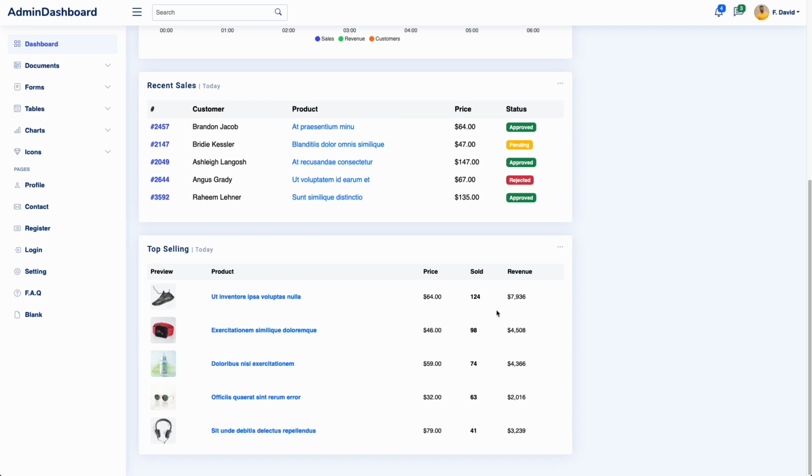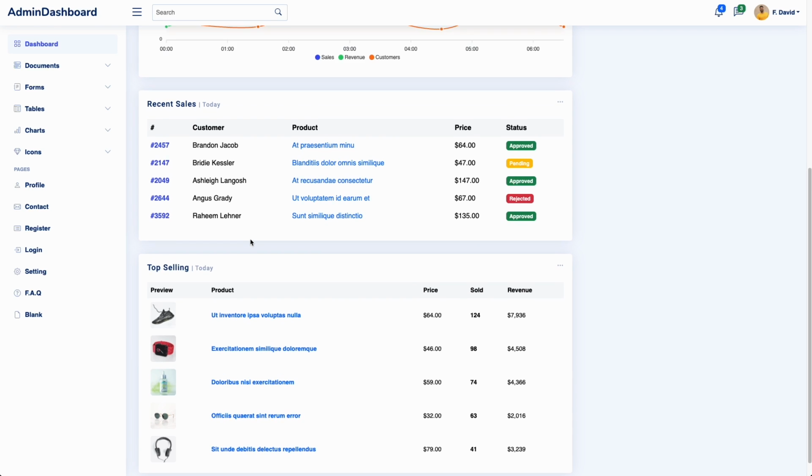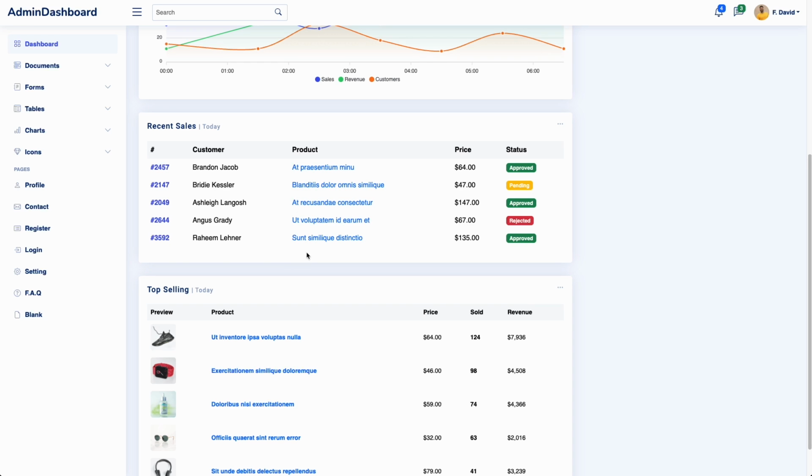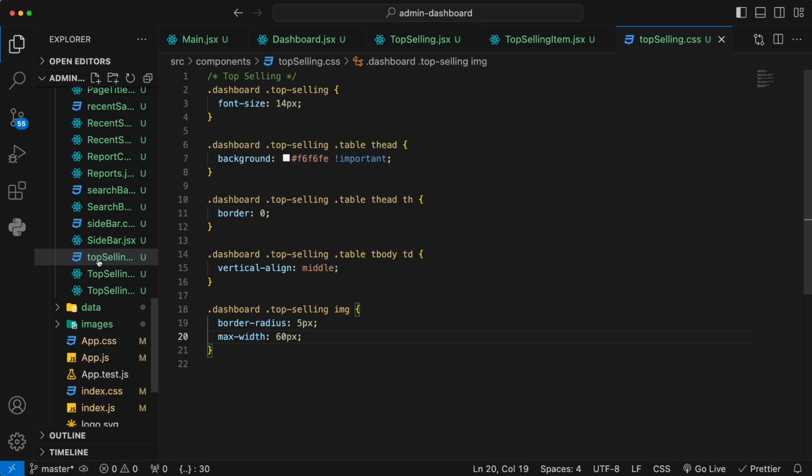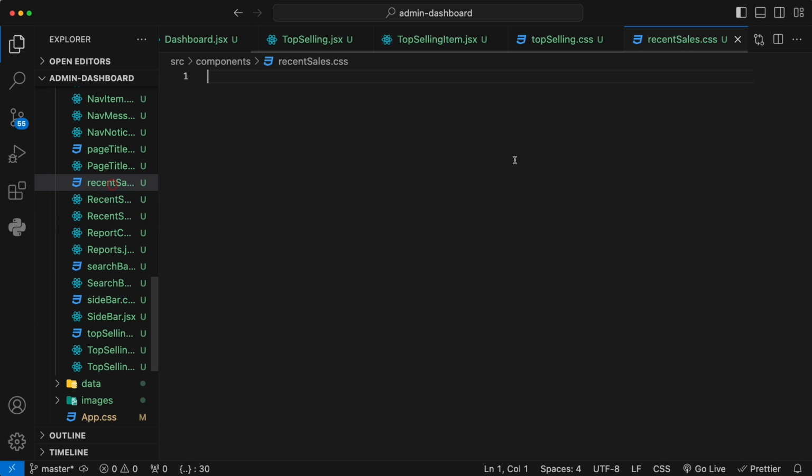The font size and the color and the background are all correct. And just one more thing to mention, that I forgot to put the CSS for the recent sales table before. So now let me just open up the recent sales CSS.